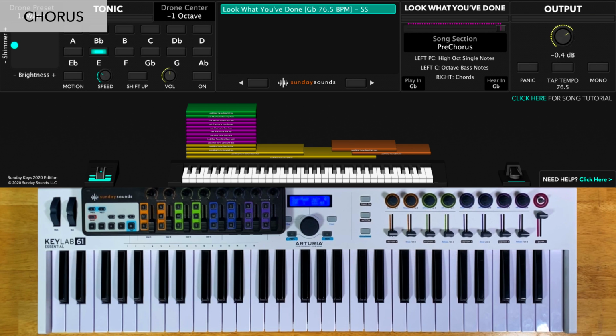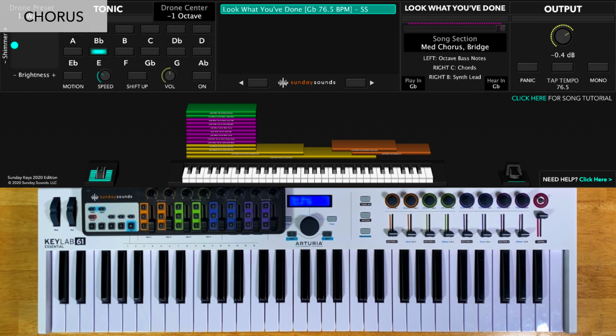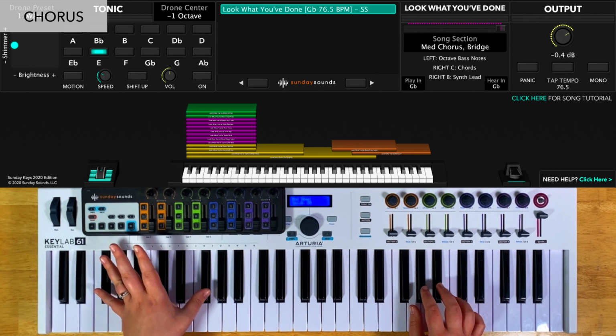For the medium choruses, you'll have the song section control at 2/3. You'll play octaves in your left hand and chords in your right hand. You'll also play a high riff. That riff is the same one that you learned for the verse. Again, it sounds like this. And you just play it each time that you play the one chord of your key, like this.